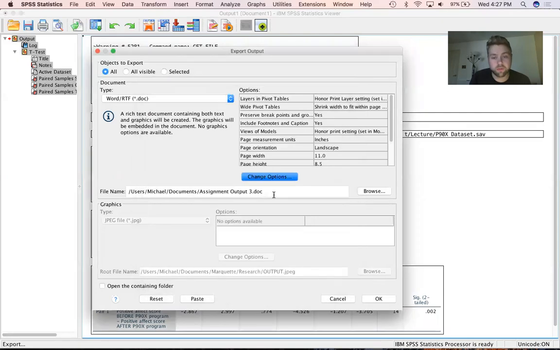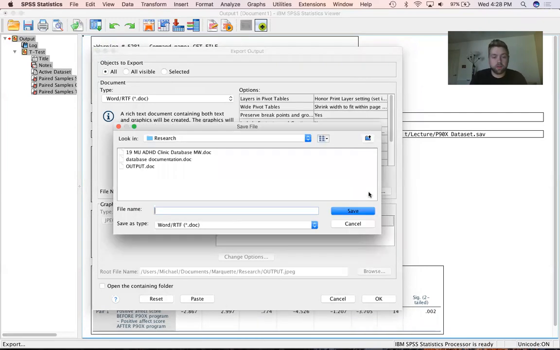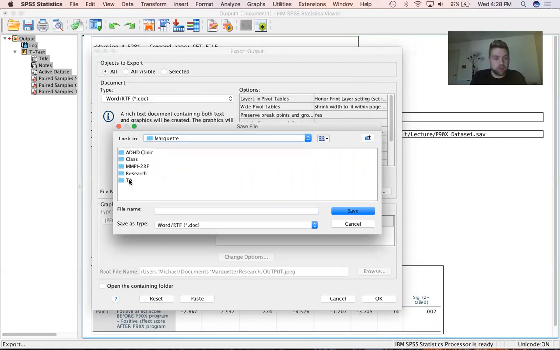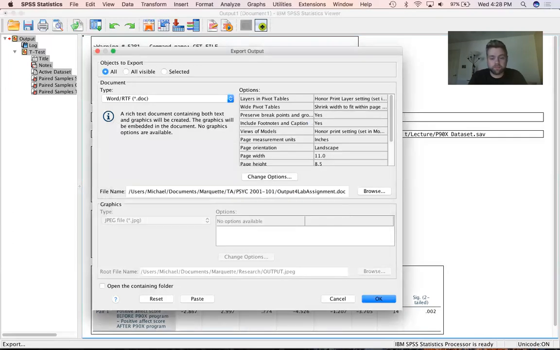So press Continue and make sure you're saving it to a place you can find. Right here where it says file name, you can go ahead and go to Browse. I'm going to save this in my Marquette folder, in my TA folder, and in stats, obviously, because it's the stats lab. This is like the fourth time I've tried to do this for you guys. I'm going to save this as output 4 lab. So I'm going to go ahead and save it.